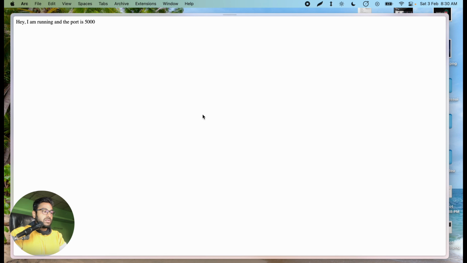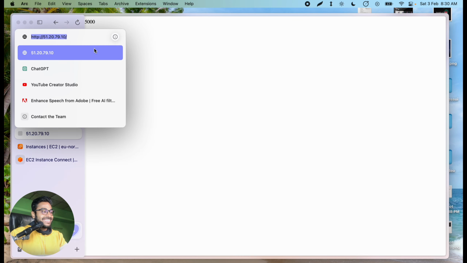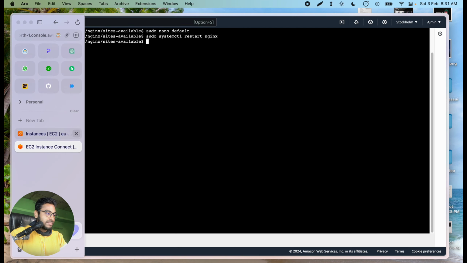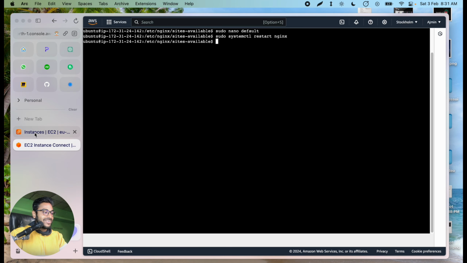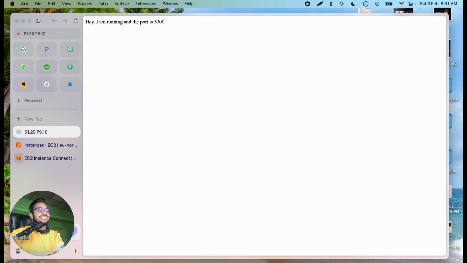Let's see what it said. Oh man, it's brace. See, we just mentioned our IP address. Nothing more, nothing less. Just the IP address, and it worked like anything. Now, let me verify this and close this tab. And click on a new tab and just paste the IP address, and that's it.